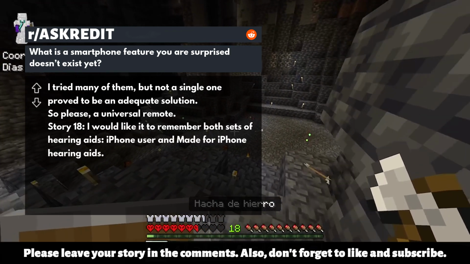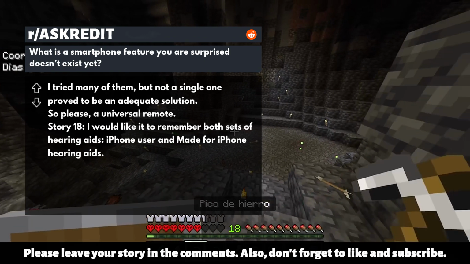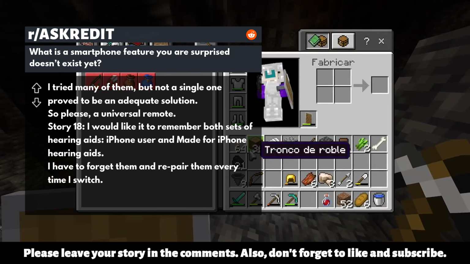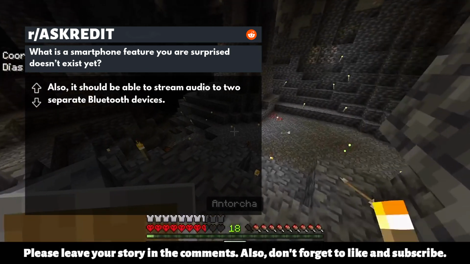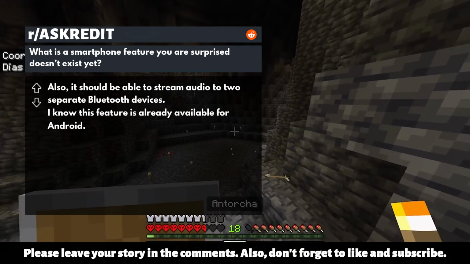Story 18. I would like it to remember both sets of hearing aids. iPhone user and made for iPhone hearing aids. I have to forget them and repair them every time I switch. Also, it should be able to stream audio to 2 separate Bluetooth devices. I know this feature is already available for Android.